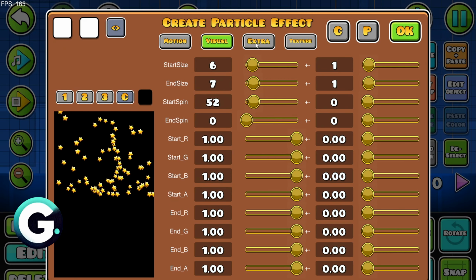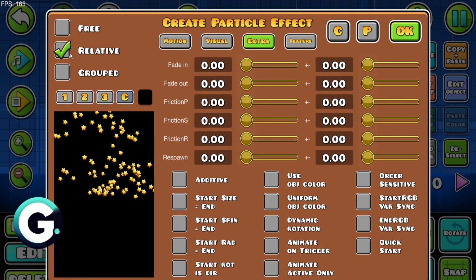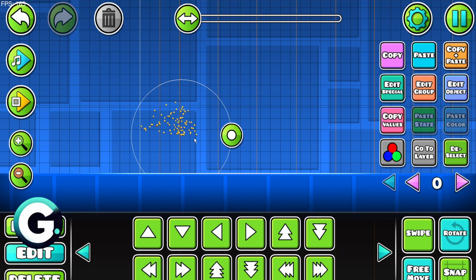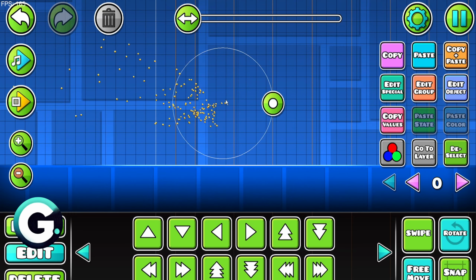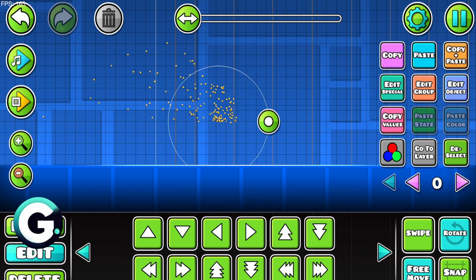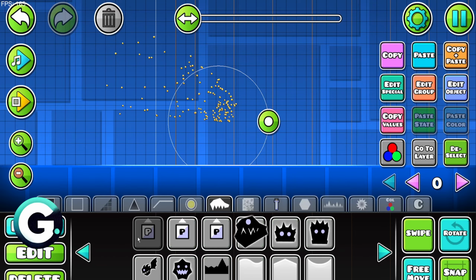Once again, the most important thing right here is to make sure that the relative is turned on and the additive is turned off. Now, to make sure that our trail follows our character, what you need to do is to click edit group and then just add it to group number 1. Let's click on build.